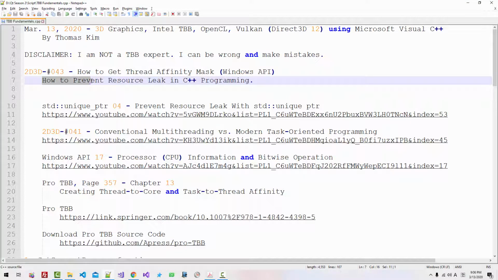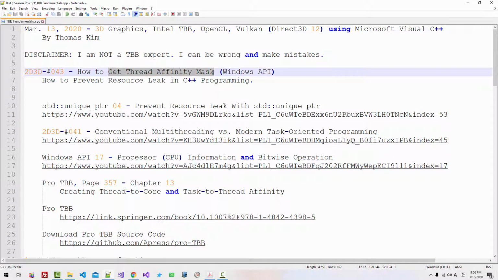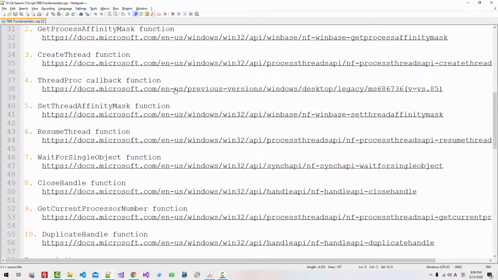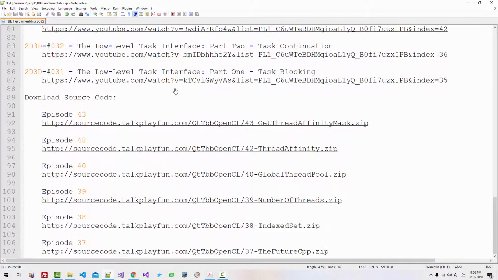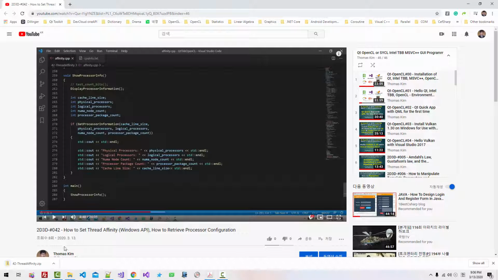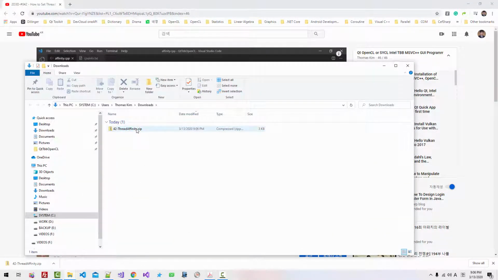In this episode, I will explain how to prevent resource leak in C++ programming, and also how to get thread affinity mask. We need source code from our previous episode. If you scroll down episode 42, please double click this link to download the source code. Show in folder, unzip it, rename it 43 GetThreadAffinityMask.